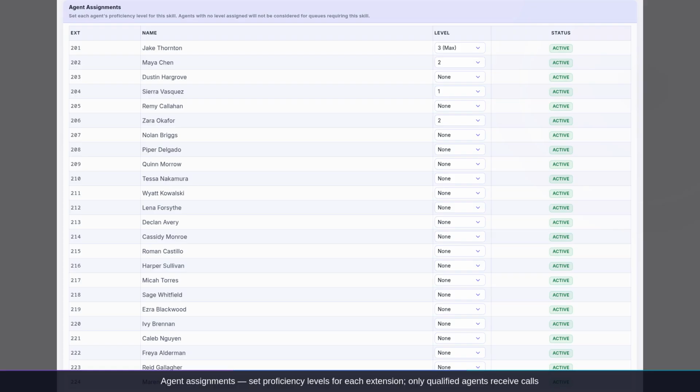Every extension in the tenant is listed here with a level dropdown. A level of none means the agent doesn't have this skill. Any level from 1 to the max means they do. Jake Thornton is level 3, which is the maximum for Spanish. He's fully fluent. Maya Chen is level 2, Sierra Vasquez is level 1, and Zara Okafor is level 2.